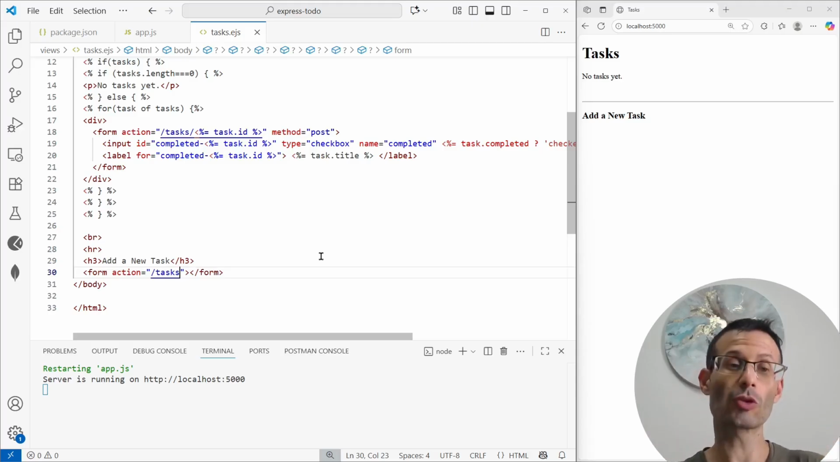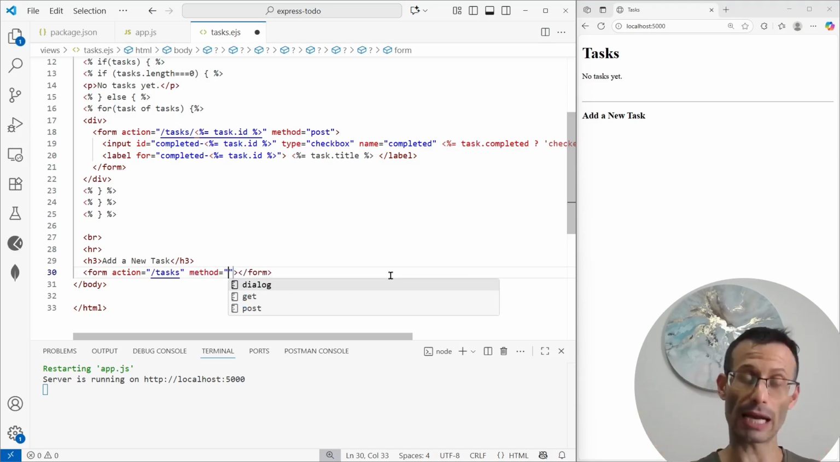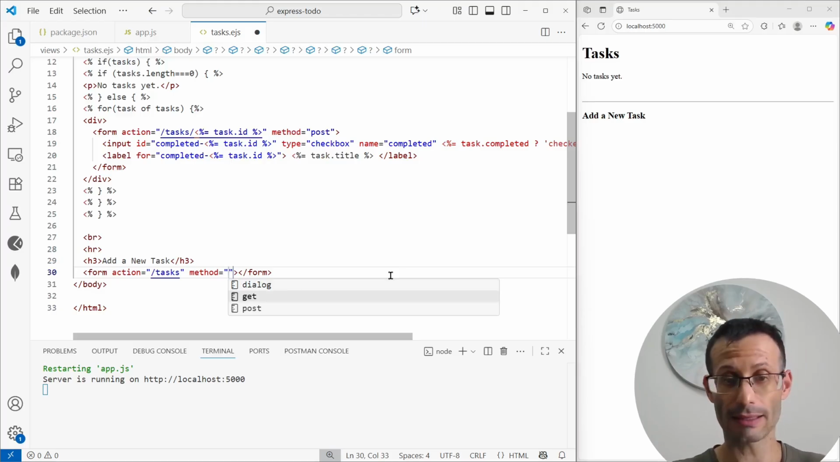The next thing we need to provide for the new form is the method. And as you might remember, since we are sending this request from the HTML form, we can only choose between get and post requests.